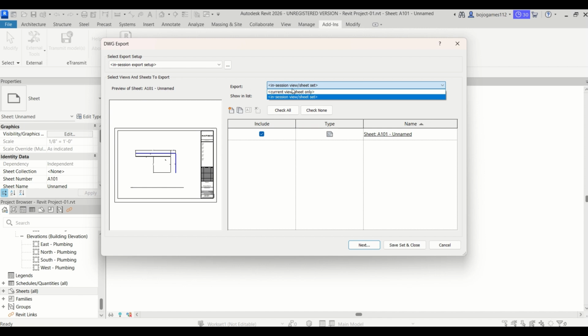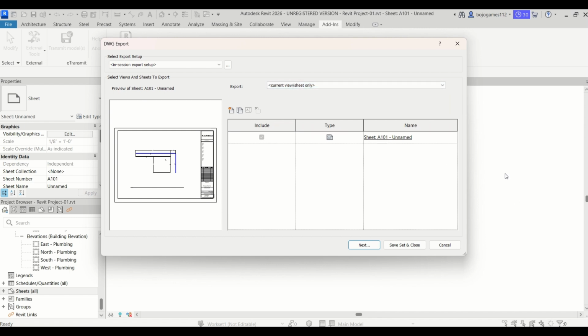For that, I'll go for current view. It means whatever is visible on my screen, I want to export that one only. So now you can see the difference. It's right here, but I can't uncheck this one, because this is the default one that's visible on my screen, and Revit will export this particular CAD file.